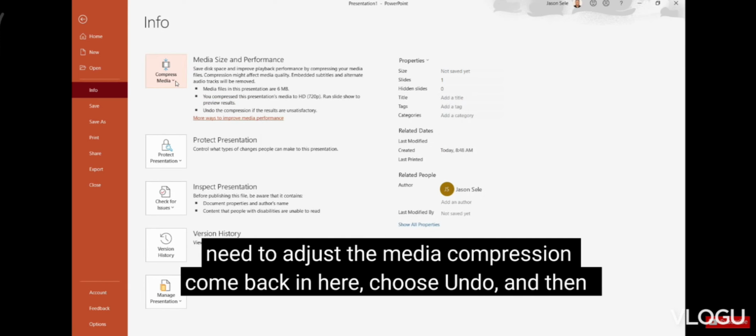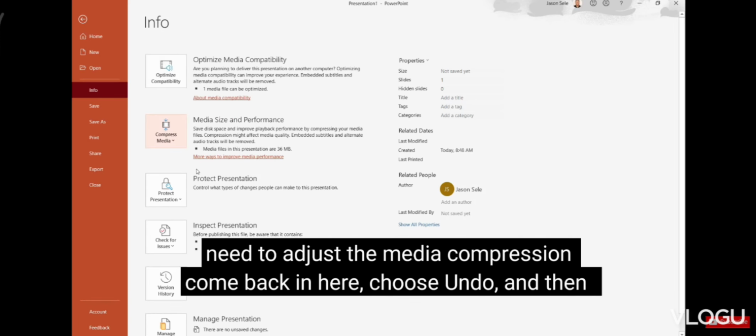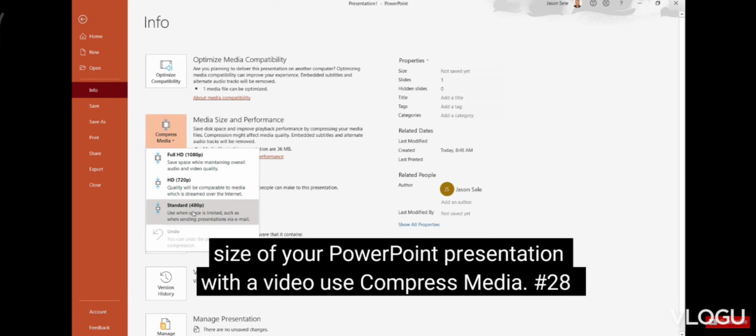If you need to adjust the media compression, come back in here, choose Undo, and then you can compress it again at a different resolution. So if you need to reduce the size of your PowerPoint presentation with a video, use Compress Media.